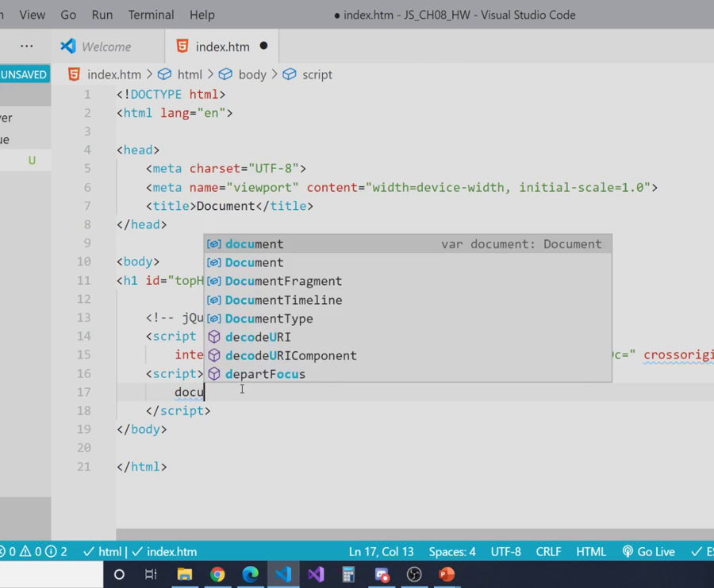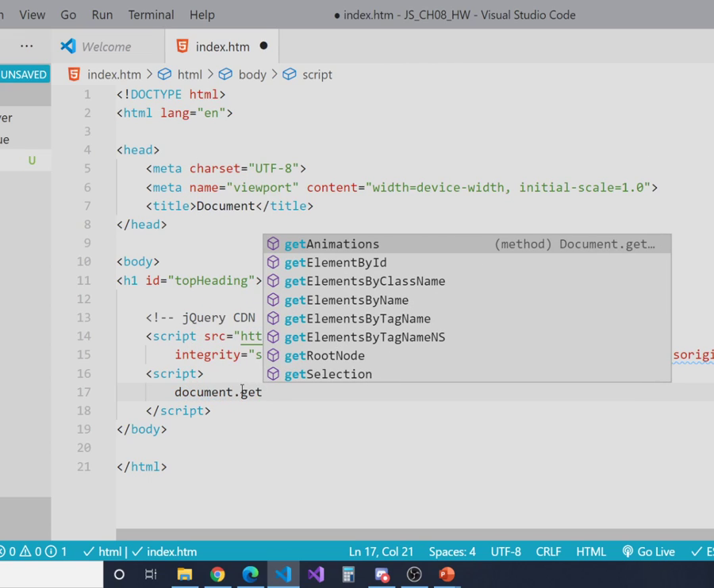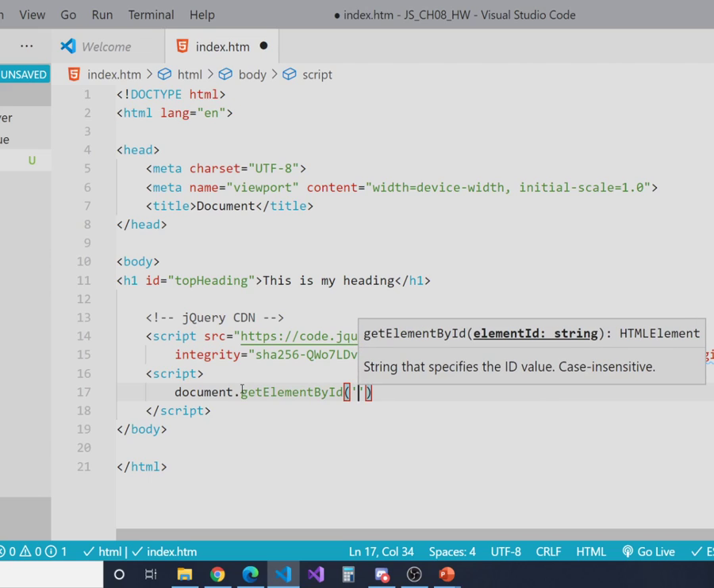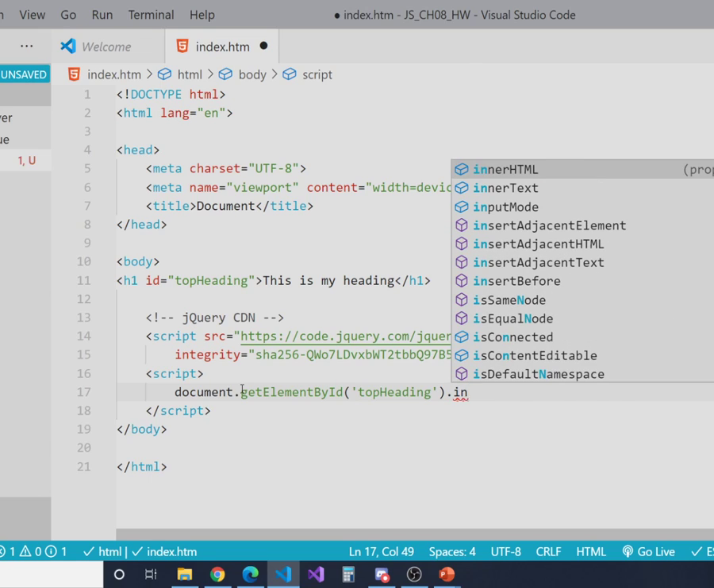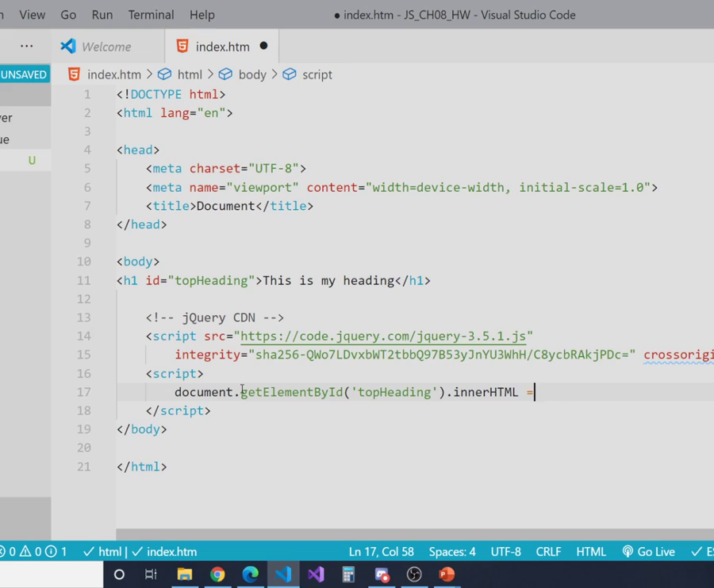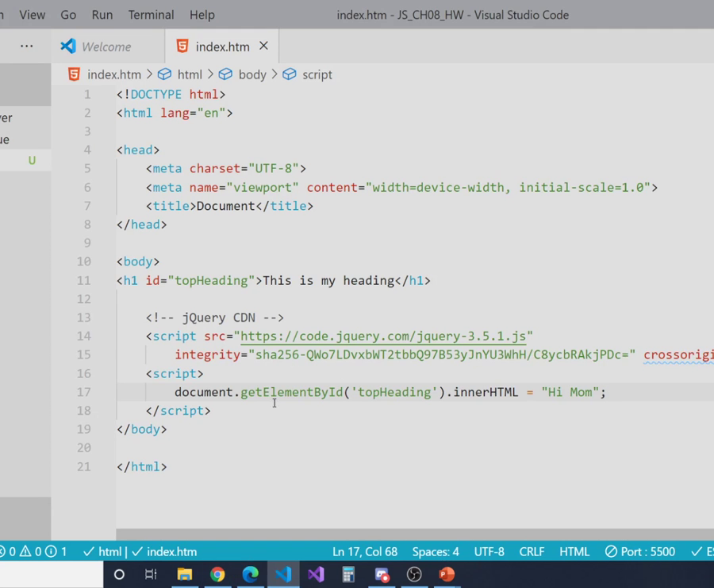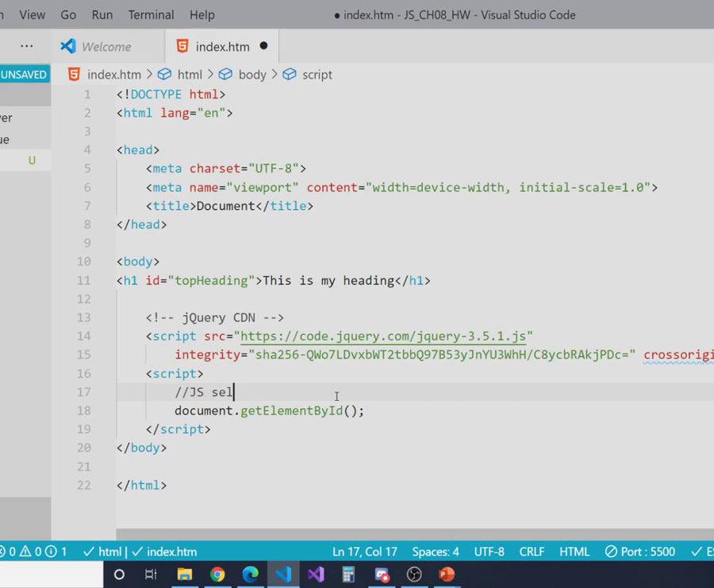And so, as we know, in JavaScript, to select that ID, we said document.getElementById, and we'd say top heading, and we might say innerHTML equals hi mom, right? And you could actually see that change very quickly. Okay, so our selector, the point of this is we've called getElementById. This is our JavaScript selector.